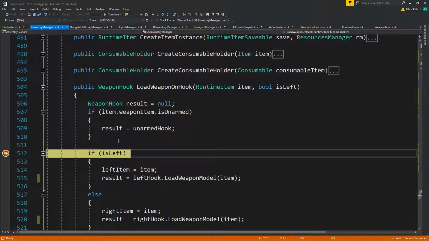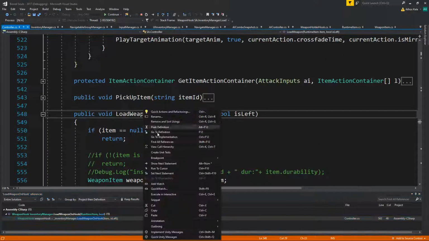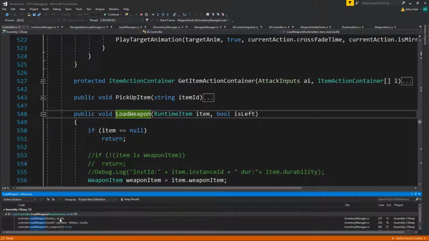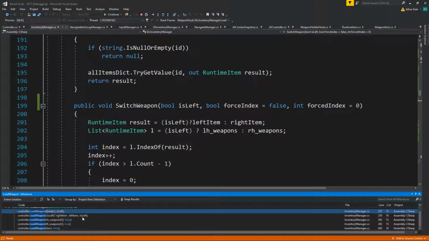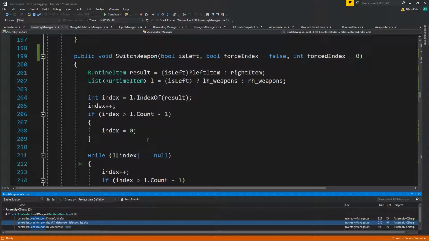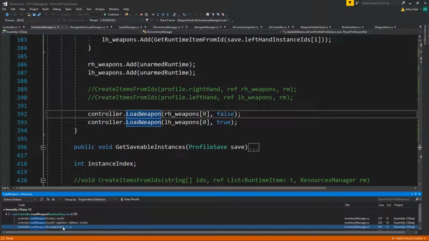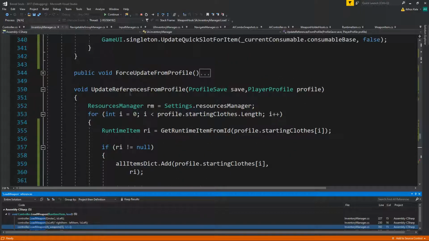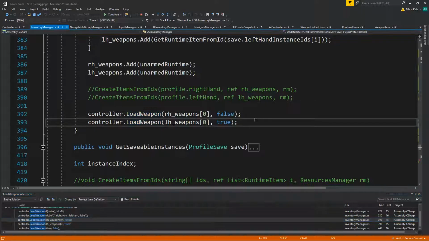Okay, so is left is false. Okay, that's where we begin to have the problem. Load weapon is left. Let's see, yeah, well, switch weapon. It's coming from... There's two places we use switch weapon. Let's see. That's coming from the update references profile. I don't think we're using this anymore. So let's put a debug log in here first of all.